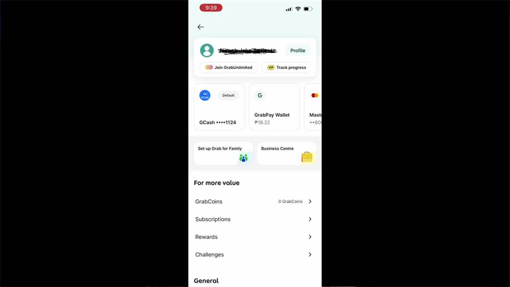From here, look for the Payments or Payment Methods option. This is where you manage all the payment methods linked to your Grab account. You might see several options here, but today we're focusing on GCash. It's important to keep this area updated to ensure seamless transactions in the future.